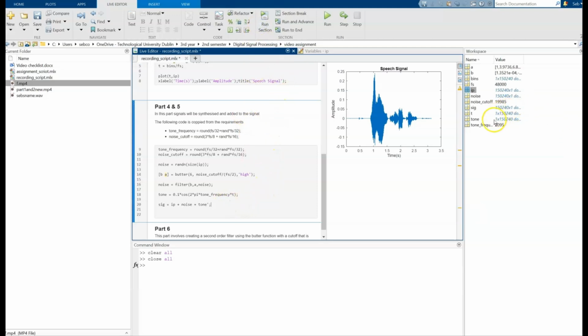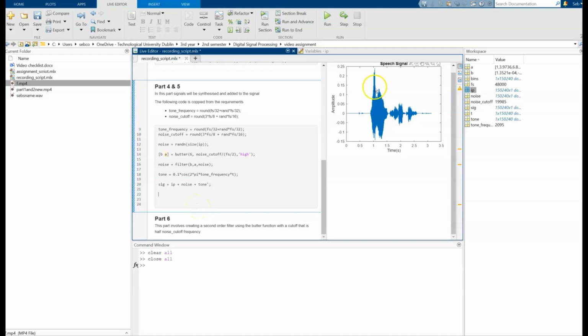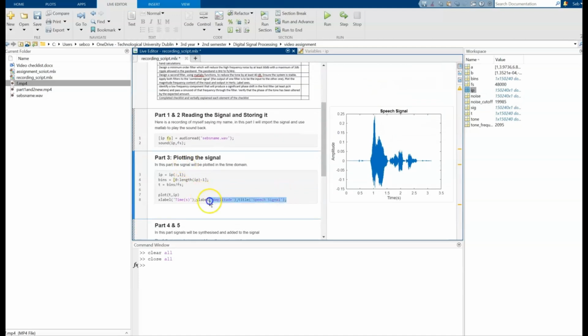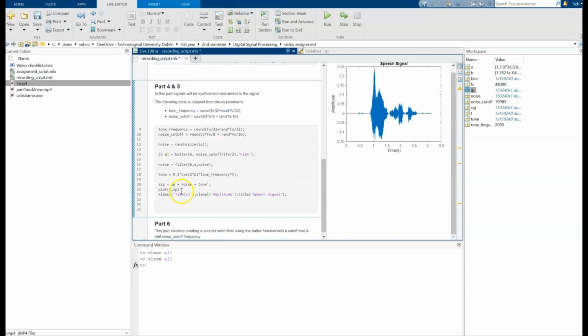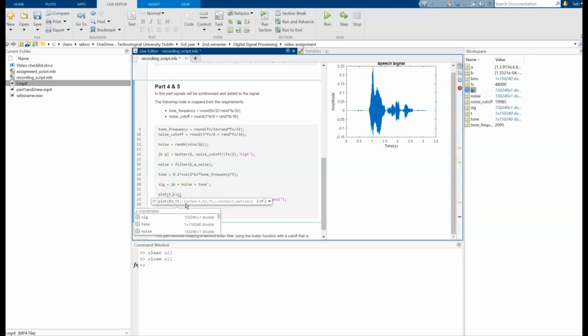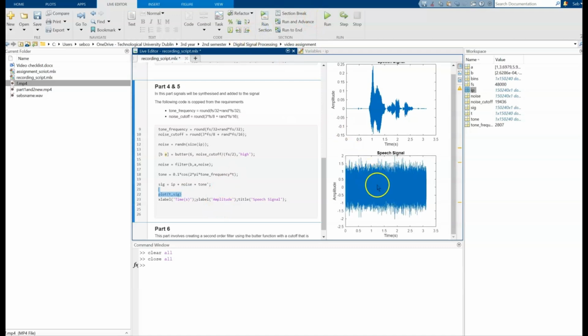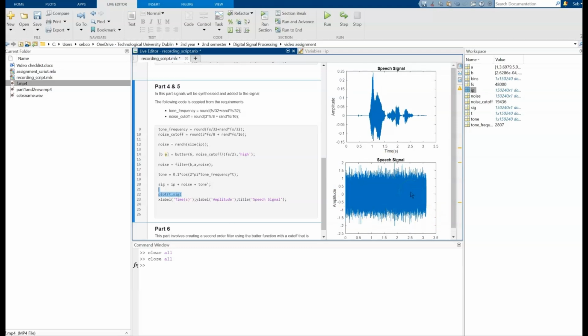So sig is here, and we can just plot that to show what we've created. So if I just take this code here and copy that and bring it down here, and then just do sig, and we'll see what we've created. So yeah, you can see that we've completely distorted our signal, and there's not much you can really see of it left.